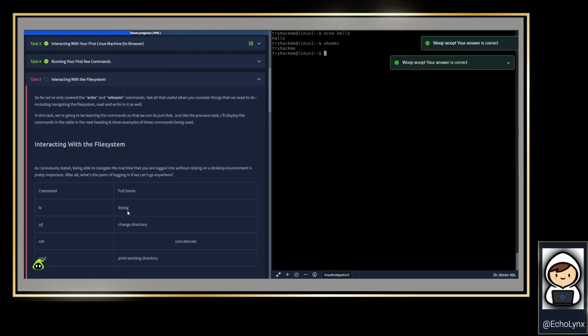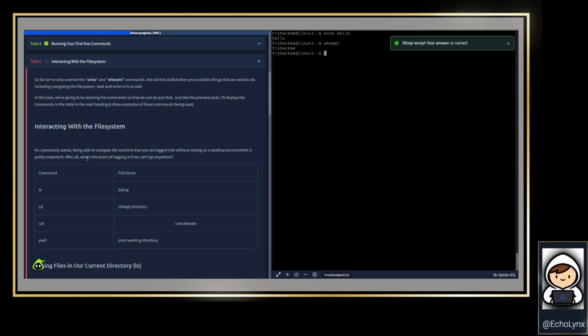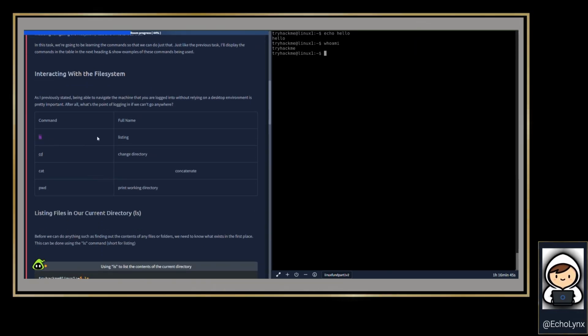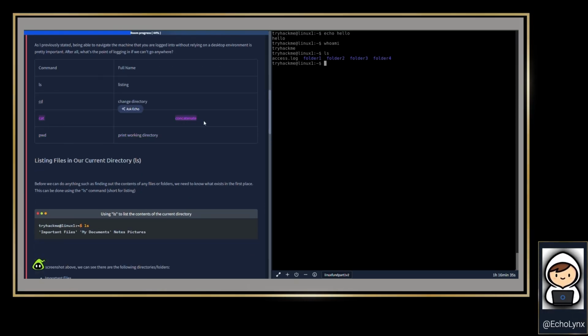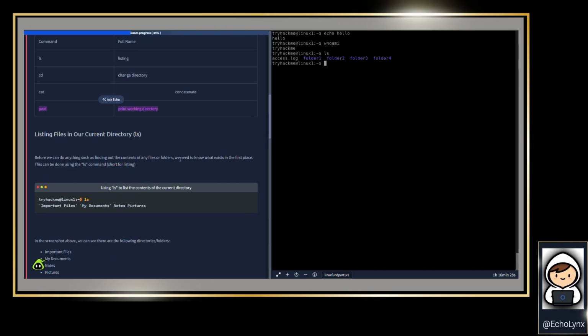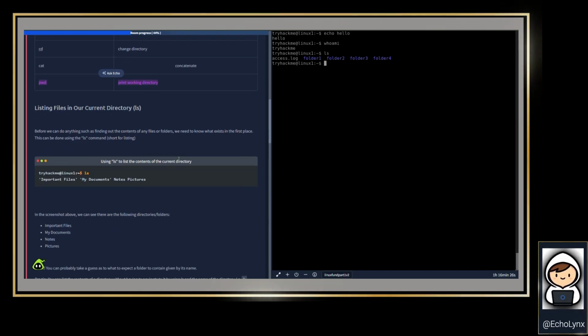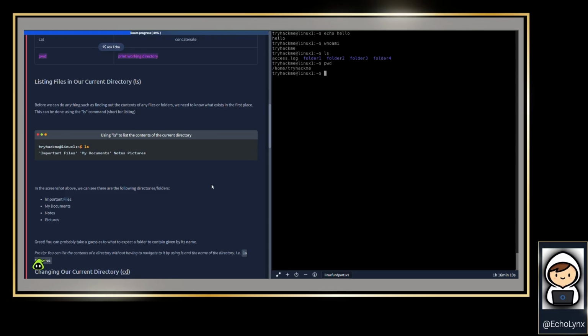Task 5. Interacting with the file system introduces 4 commands. ls, list, shows the contents of the current directory. cd, change directory, moves you around the file system. cat, concatenate, displays the text contents of a file so you can read it. pwd, print working directory, shows where you are in the file system, your current path. A useful tip, you don't have to be inside a directory to list it. ls folder4 lists the contents of folder4 without leaving your current location.